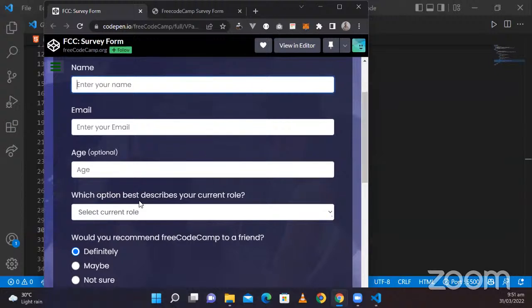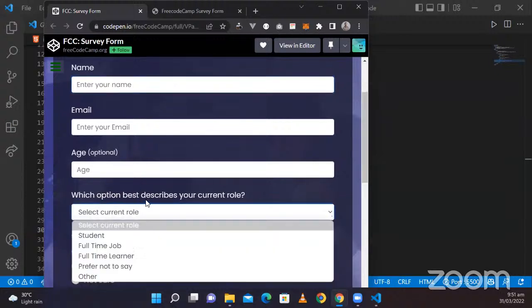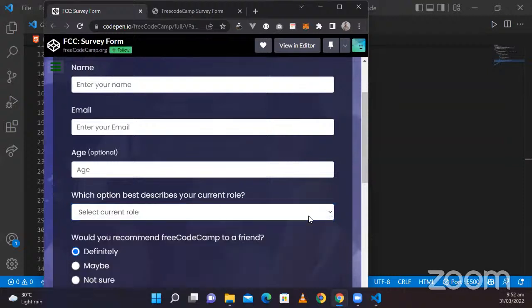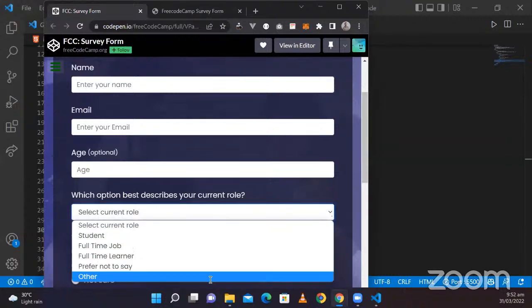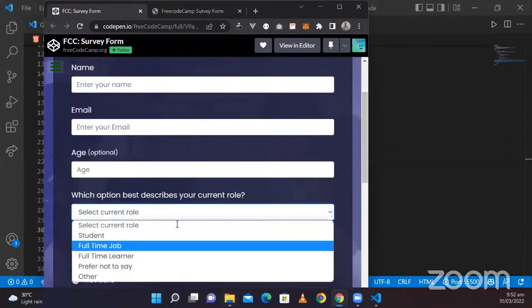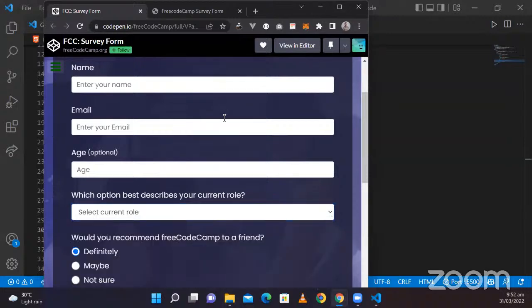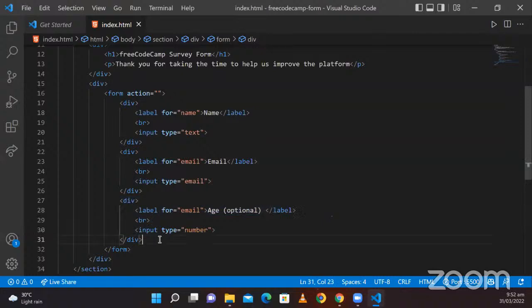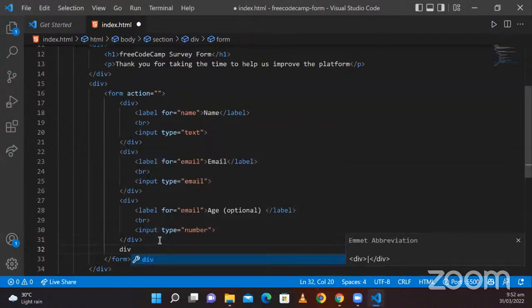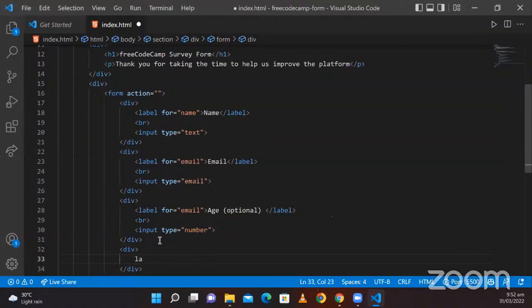So we have, what option best describes the rules. This is actually a select. The select is a kind of drop down with some options where you have to select from those options. So let's see how we can get this out. All right, so I'm actually going to do it the same way. Just do a div, and then I'm going to add the label.